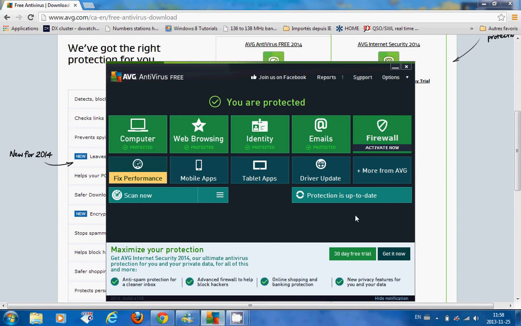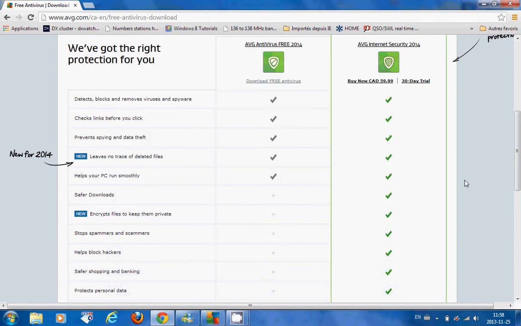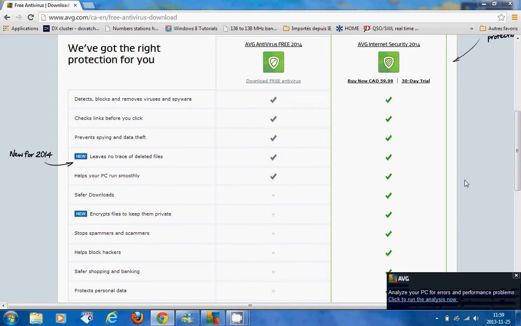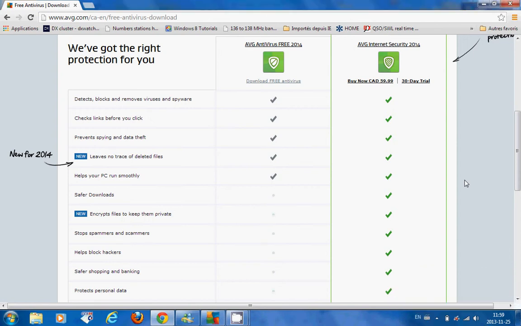Now, if we compare the charts, you see that what the free version does is the first 5 items on the list, which is detects, blocks, and removes viruses, checks links before you click them, prevents spying and data theft, leaves no trace of deleted files, and helps your PC run smoothly. Another little annoyance that sometimes AVG Free will give you is it will ask you to do some sorts of scans and propose software that is often paid software.